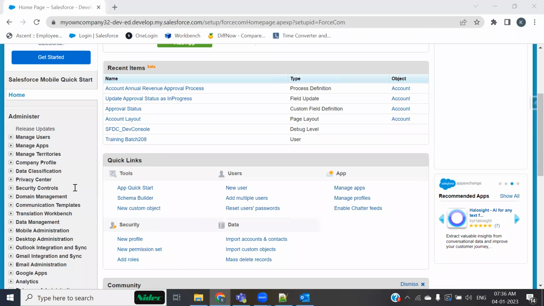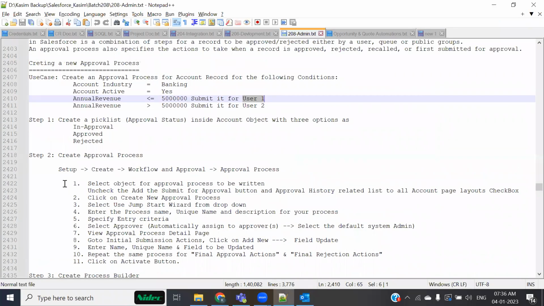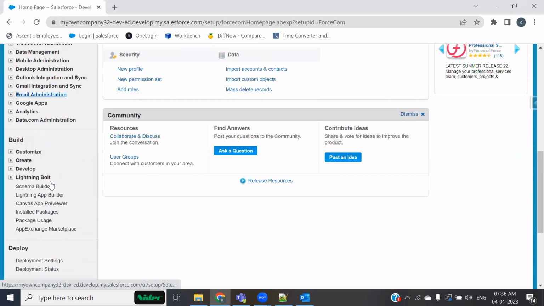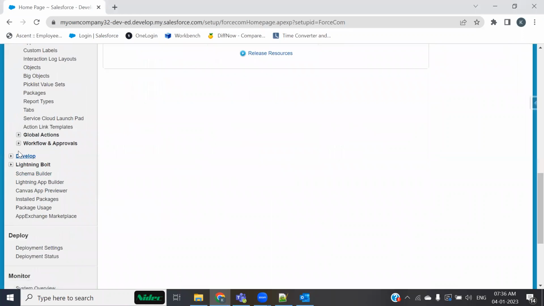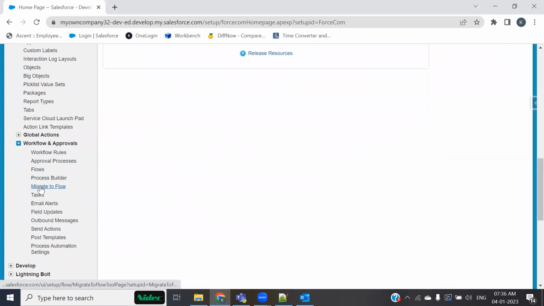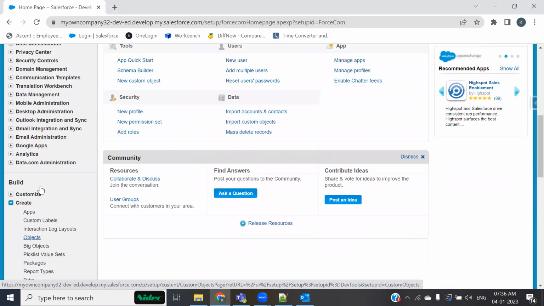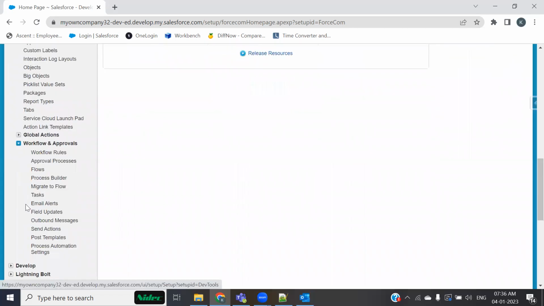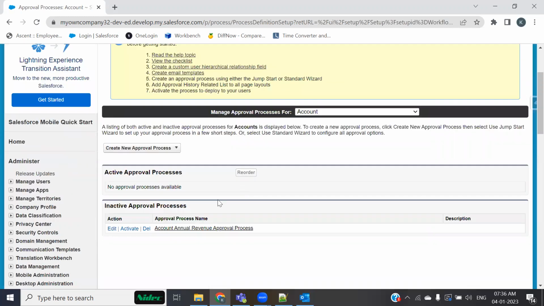So we started with the approval process, and we were not able to complete that yesterday, but okay, all right. We'll try to complete this today. So I'll go with setup and then build and then create. In the workflows and approval, you're going to find the approval process.